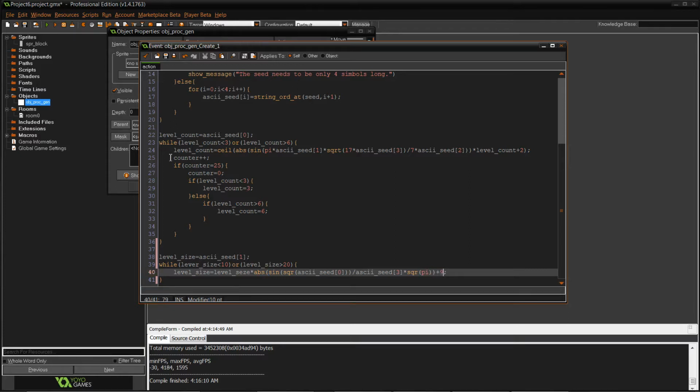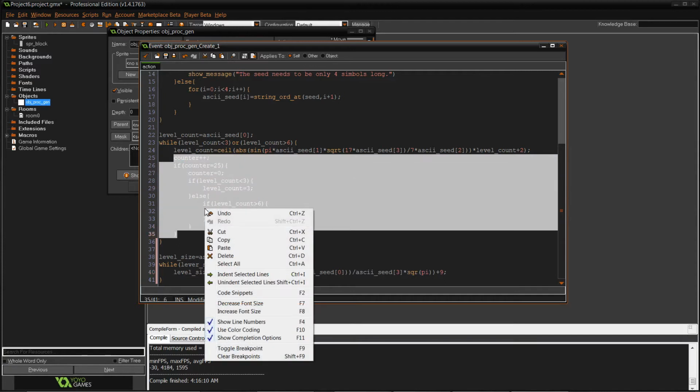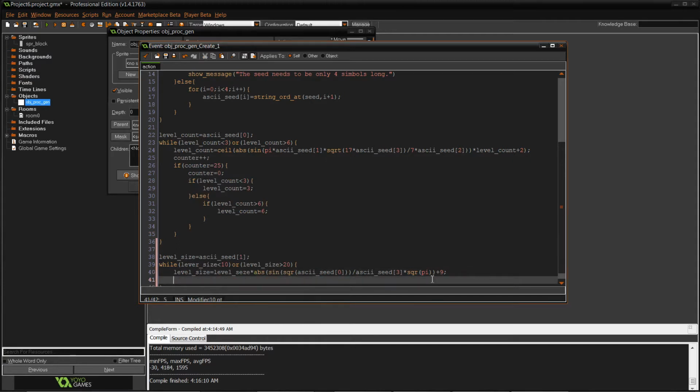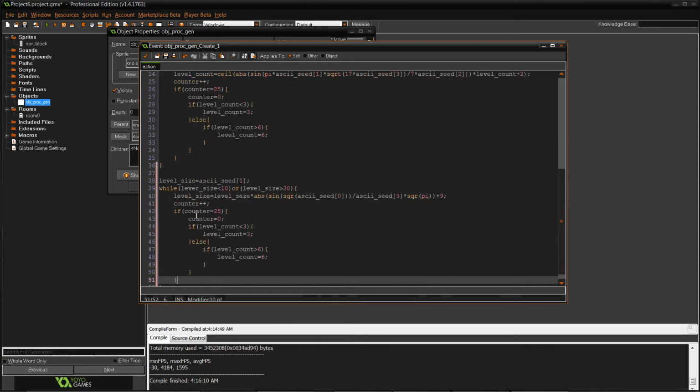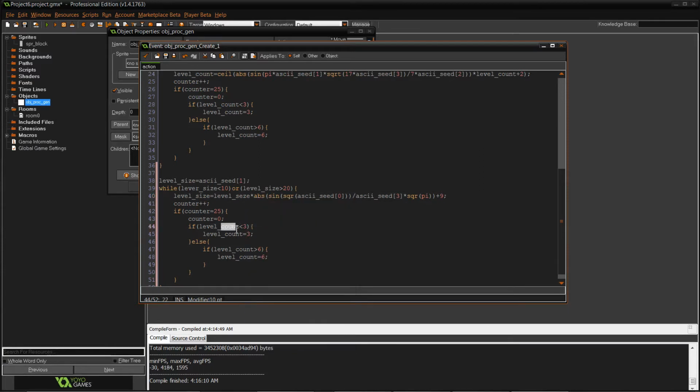Plus 9. I also need to add all this counter malarkey as well. And this time, instead of level count, I'll use level size. Size smaller than 10, size equal 10. If level size is larger than 20, level size will be equal to 1. There we go.